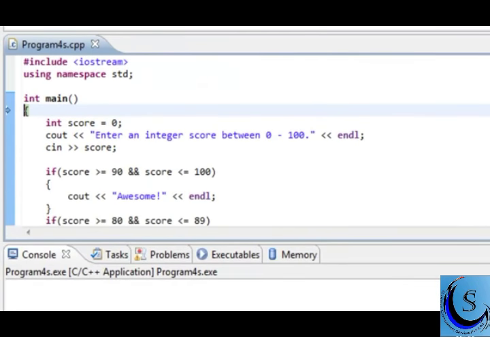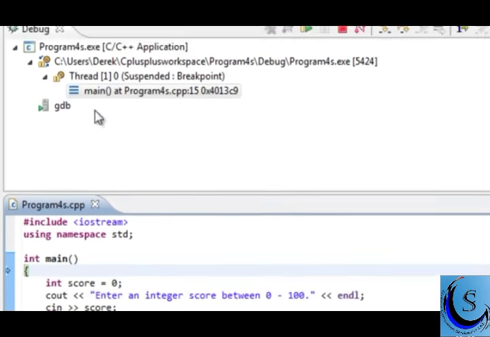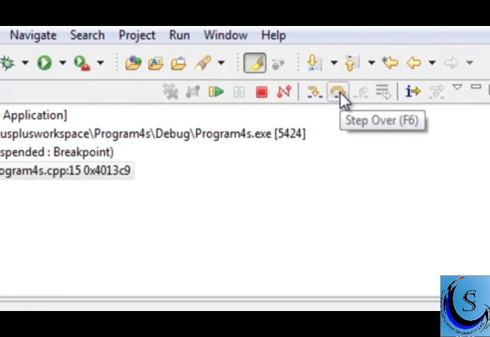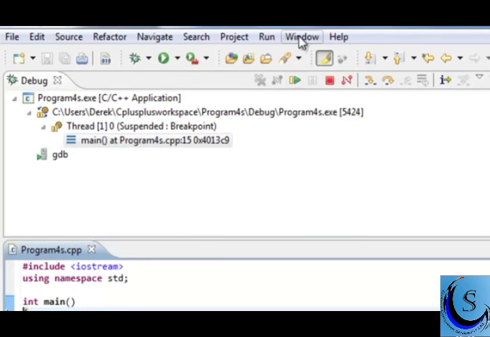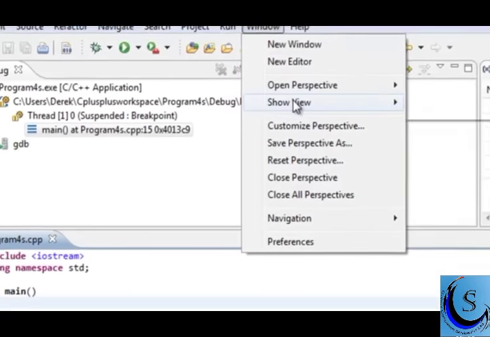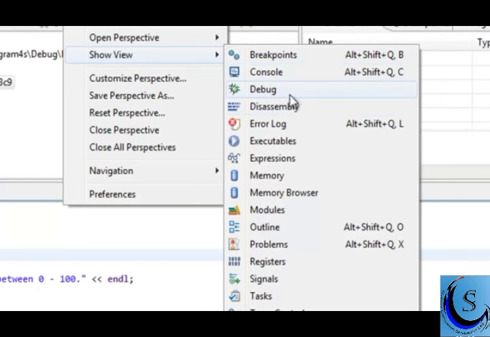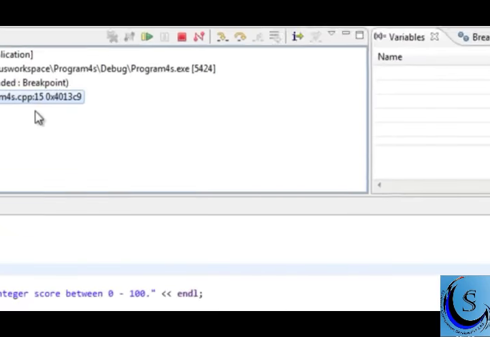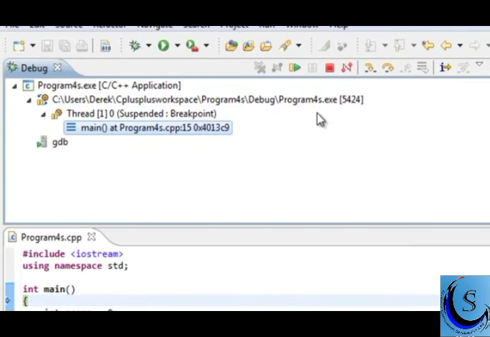Alright, so what can we do? So our program hasn't actually executed yet. We're at the very beginning of the main function here, but we can step through or interactively go through this program line by line. So going back up here to the debug area, there's a button here that says step over. So hopefully you can see that button that says step over. Now if this little window is not showing up for whatever reason, you can go here to window on the menu bar and then go to open perspective, show view, and then select debug here. So once you select that, you should be able to see this window.